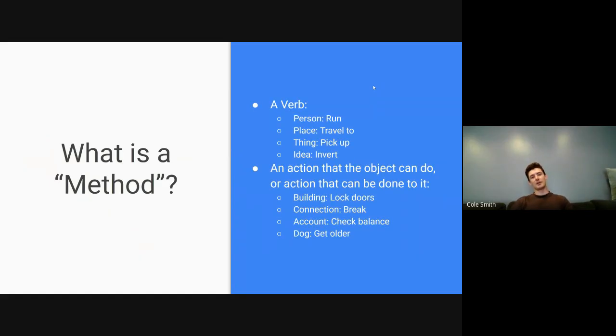Now, what is a method? A method is basically a verb, right? Anything that an object can do, or anything that you can do to an object. For a house, you might be able to get the number of windows on that house. You also might be able to burn the house to the ground, right? In both of those cases, there are things that you can do to the house, because a house obviously can't really do anything on its own.